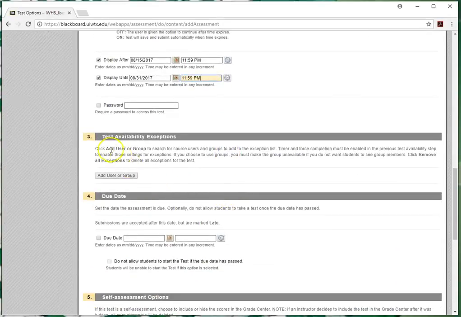Click Add User or Group to search the course users and groups to add to the exceptions list. So if you only want certain students to take this quiz for whatever reason, then you can add the user to this list of exceptions. So this student will not take the quiz. Up to you how you want to do that, but this is available as a tool.